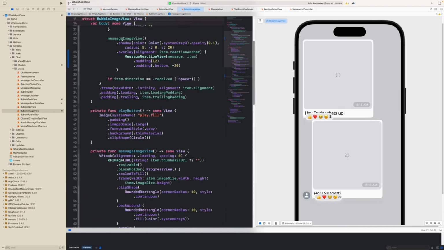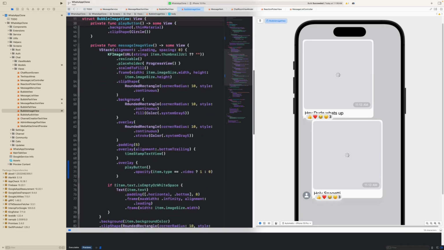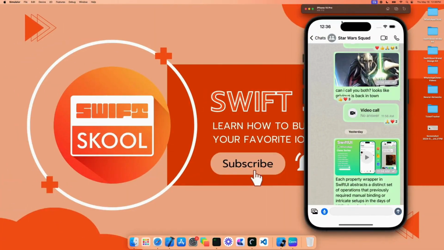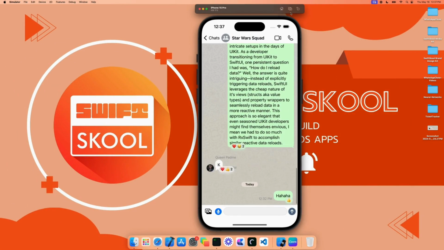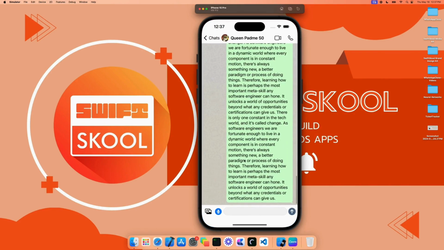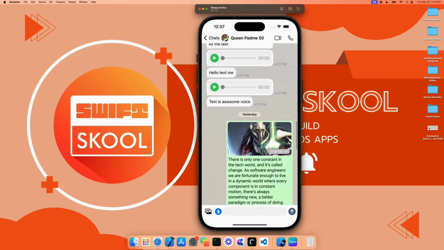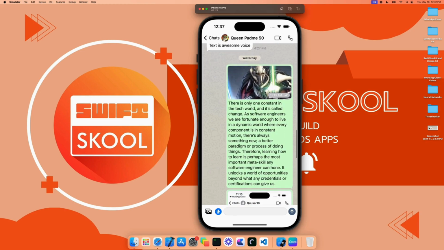The reason I'm moving it away from this message image view is because if we have a super long text, it's just going to have the play button in the center. Let me show you what I mean really quickly. Let's jump to the current version of our project. Let's say, for example, we have a super long text message. If this is a video, that play button is going to appear right here. And that's not what we want, okay?